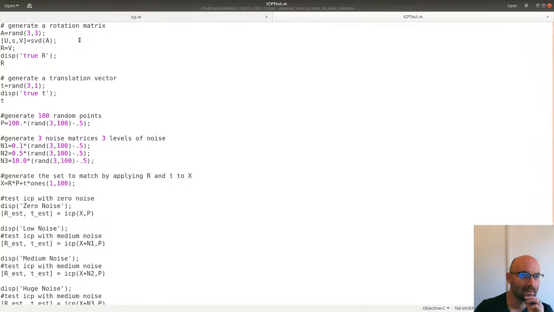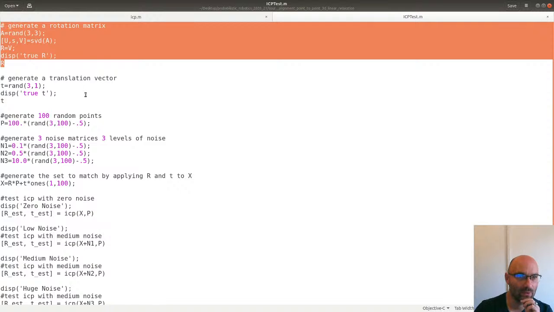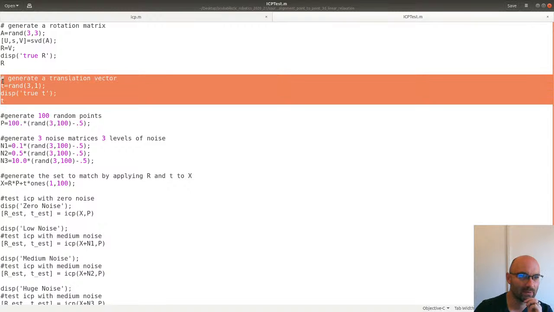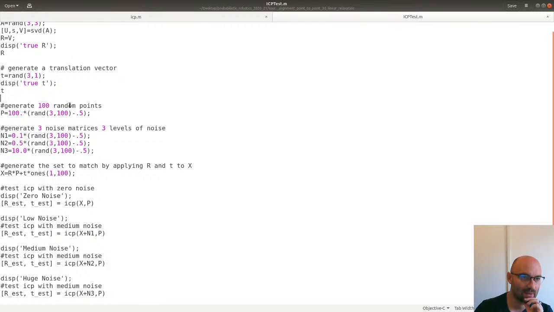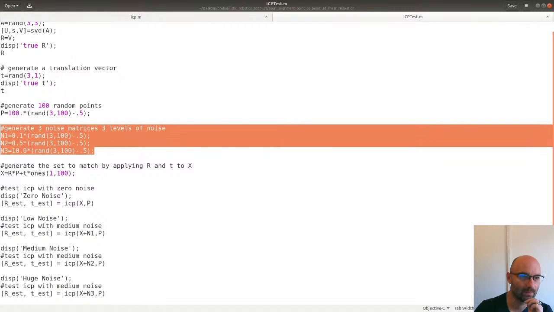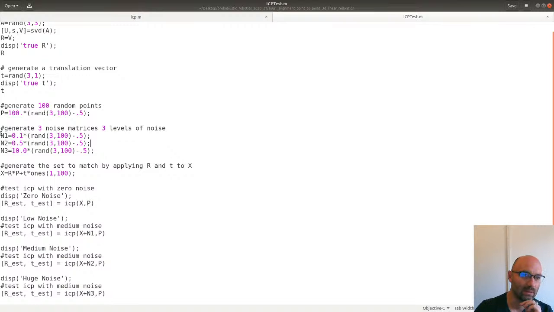Right, for the test, we generate a rotation matrix, which we call R. We generate a translation vector, which we call T. We generate 100 random points, and then we perturb these random points by 3 different levels of noise. The first noise is N1, which has magnitude 0.1, the second 0.5, and the third has magnitude 10. And then we run our fantastic ICP, which converges in one iteration, recall, under these 3 different amounts of noise.